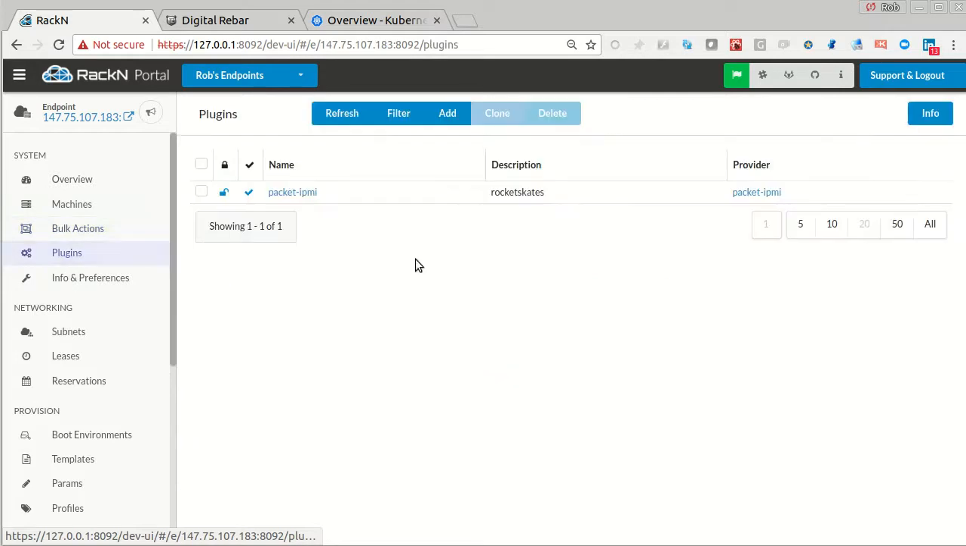And I've got a couple of things installed in here, like the packet plugin that allows me to get SSH and API calls. So that simulates out-of-band management using Packet's API, so I can do reboots and other controls.